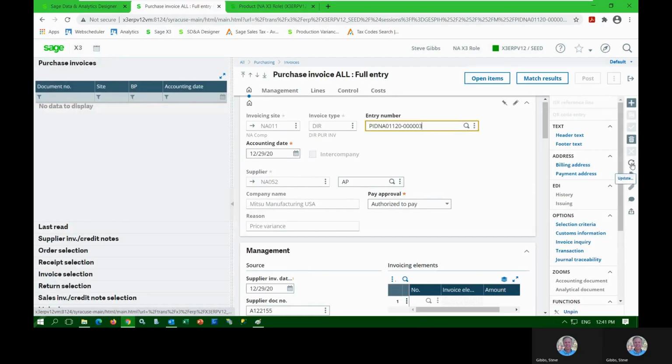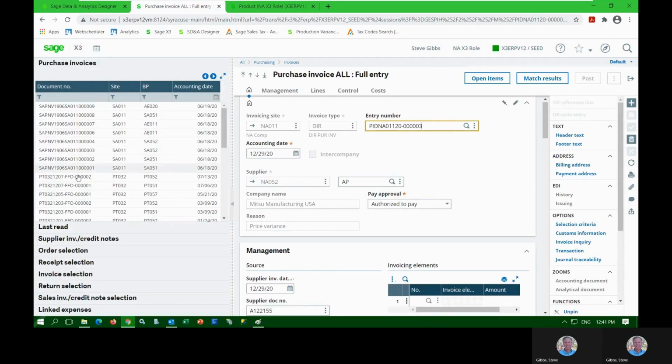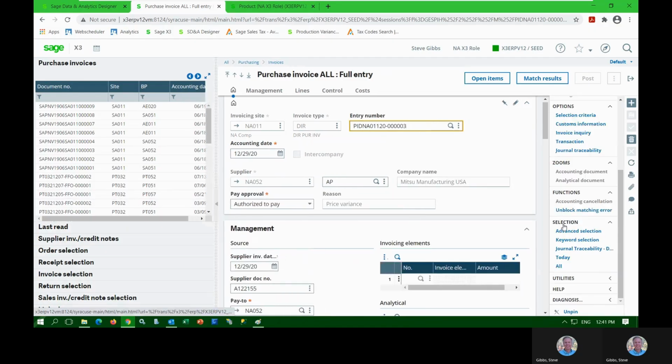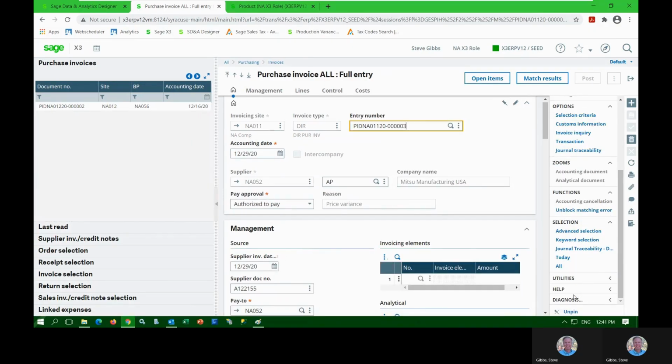Get back to the invoice screen here. I'm going to go ahead and open this up so that we can see all of our invoices off to the left here. We can look at journal traceability here too. Remember I mentioned when we were on the AR side, the journal traceability lives throughout X3. So in this case here, if we pick this transaction, we can see how this invoice is related to other transactions in the system using journal traceability as well.